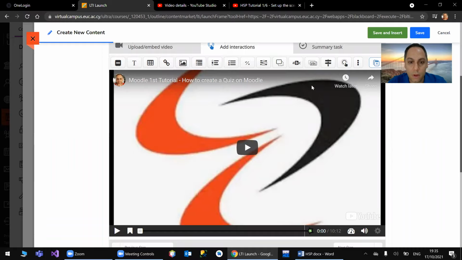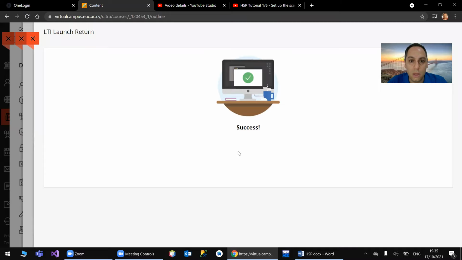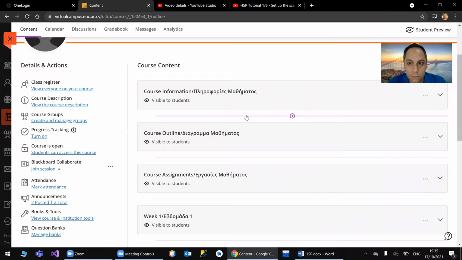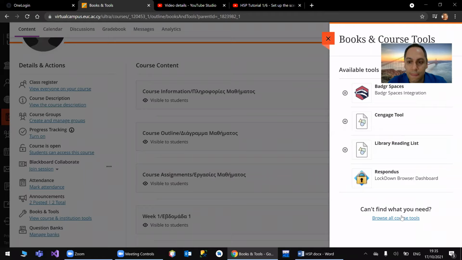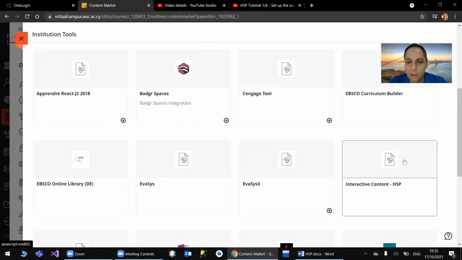So once you complete the process, you click Save and Insert, and this will refresh and come back to your course page on Blackboard Learn. So in order to find it, you need to go back, View Course and Institution Tools, exactly the same process, browse all course tools, and find the interactive content once again.